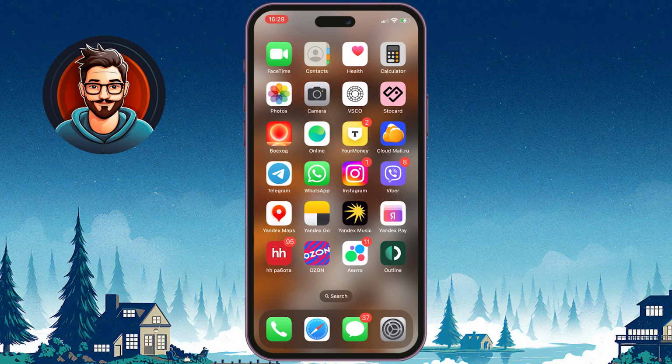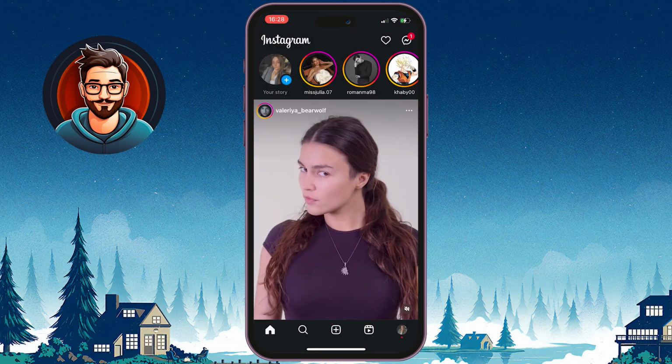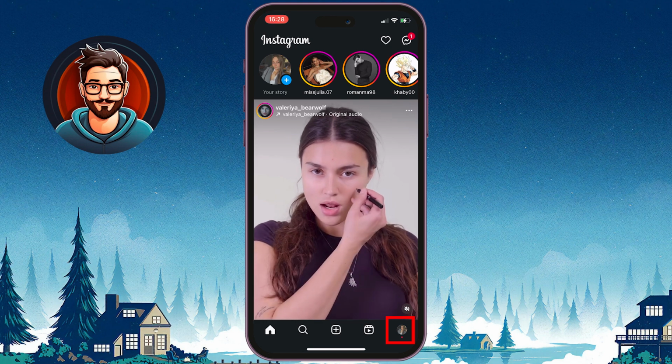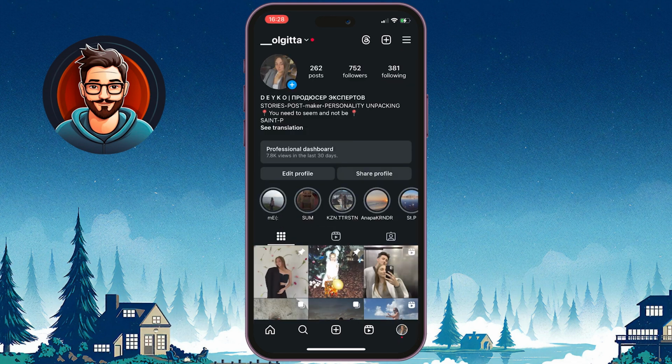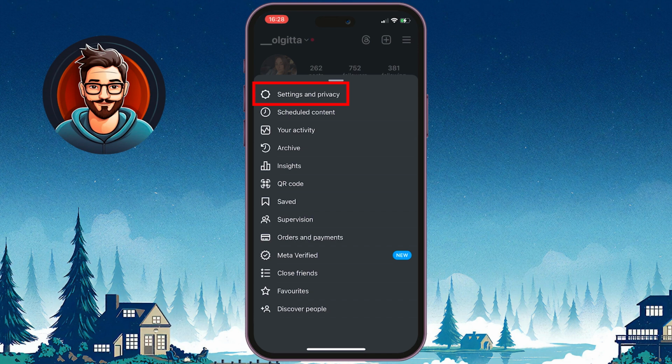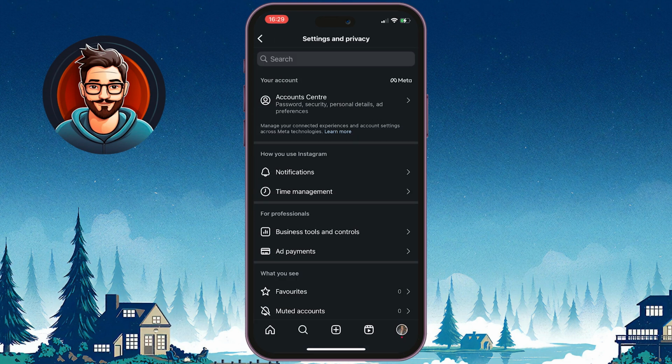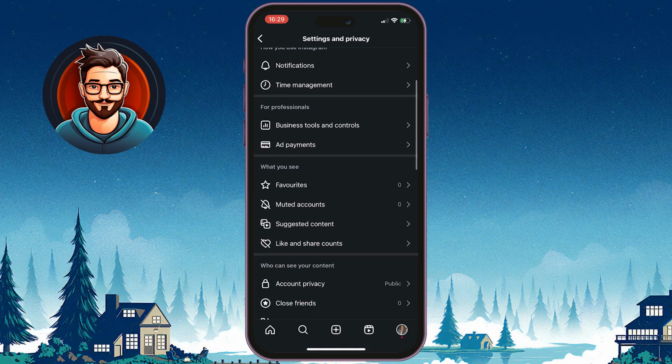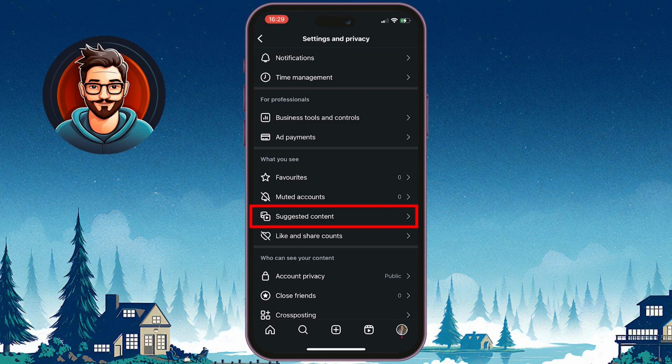Let's get started. First, open the Instagram app, then tap on your profile icon in the top right corner. Next, tap the button to access settings and activity. Now look for the option labeled Suggested Content.